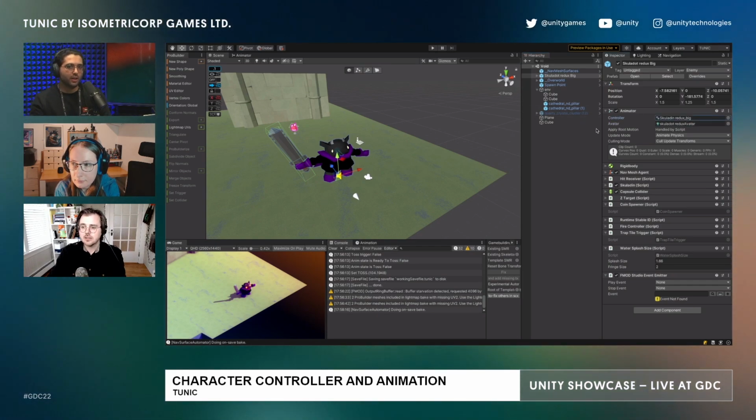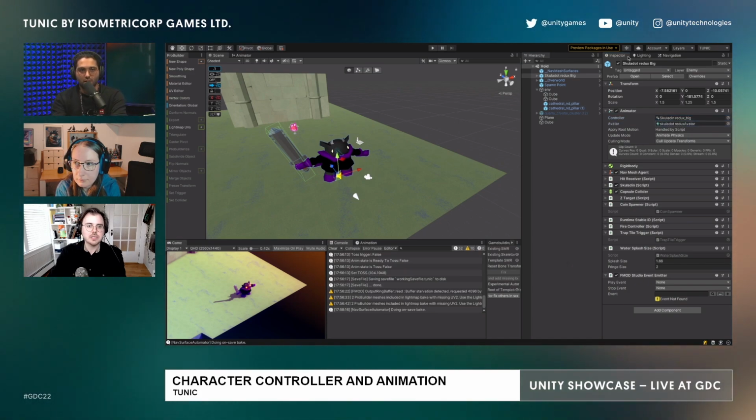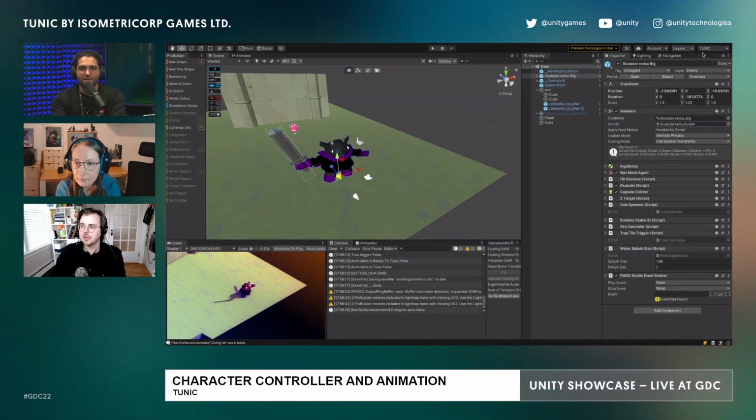Nice. So maybe you could show that to us. Yeah, absolutely. So if I don't know what this is. Oh, don't open an Autodesk preview.